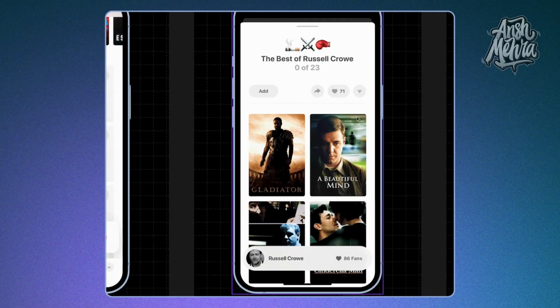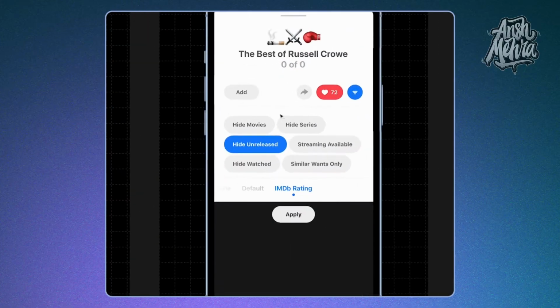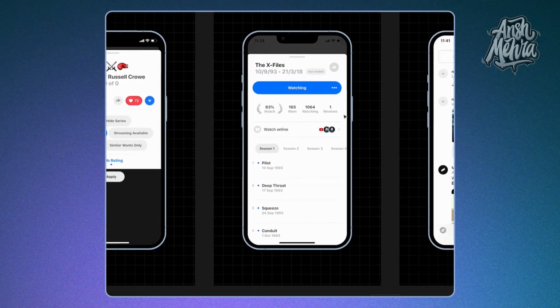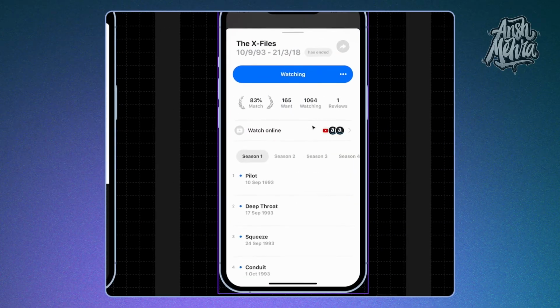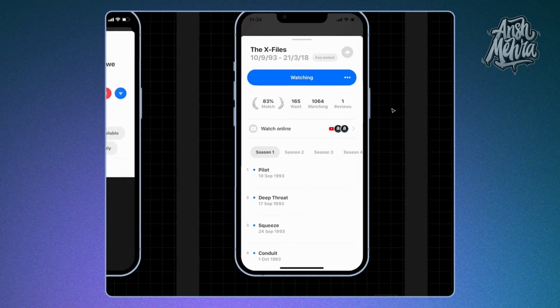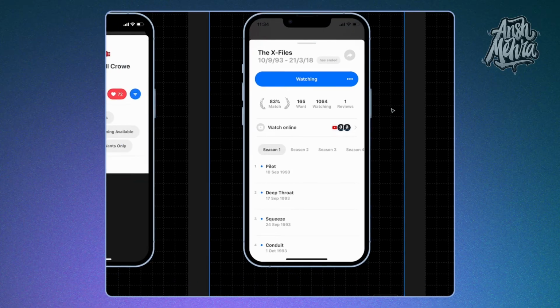So when you open a specific playlist, you have all the posters right there. And you also have filters, right? When you click on the filters tab, you can actually select specific pills. Very straightforward. This screenshot right here is for the X-Files show. So maybe you are browsing through a show.